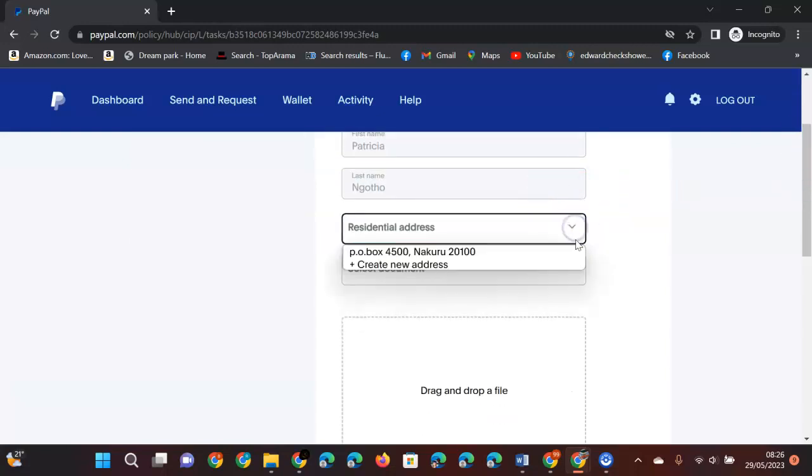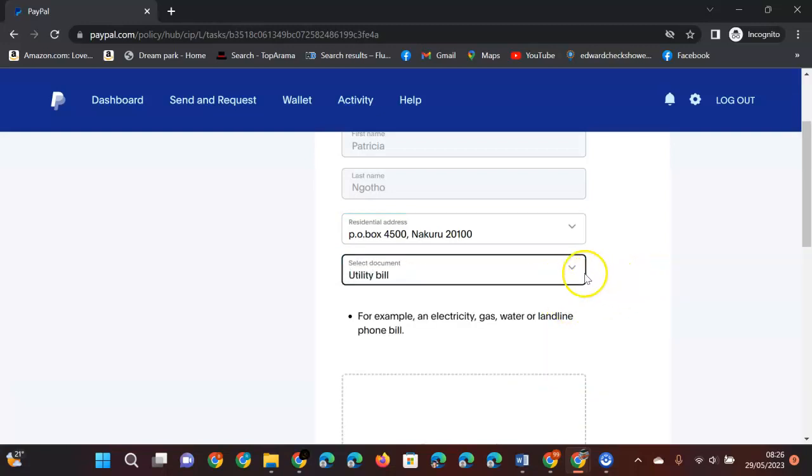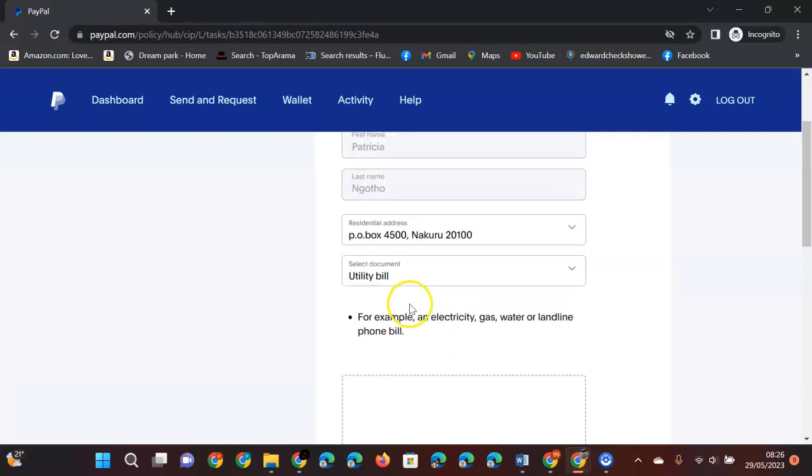So we'll come to the residential address. This is my residential address. Then we'll come to documentation, we'll see utility bill. Once we select utility bill, I will come to, for example, an electric, gas, landline or water bill.